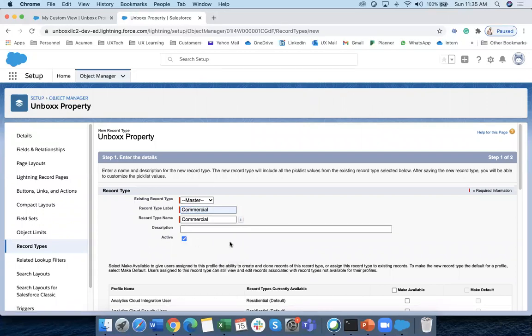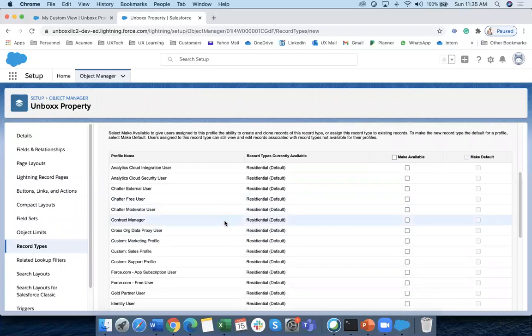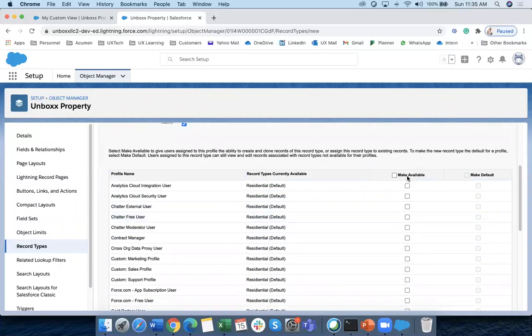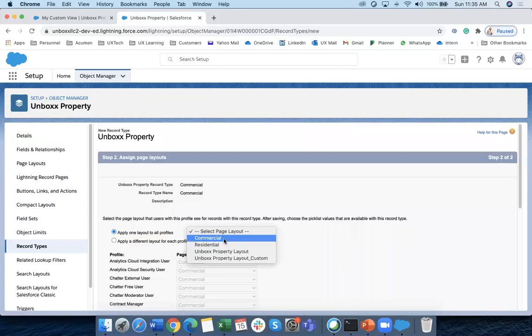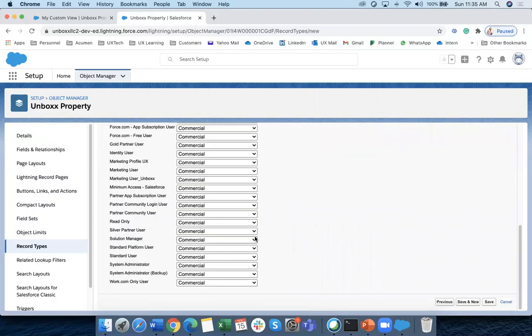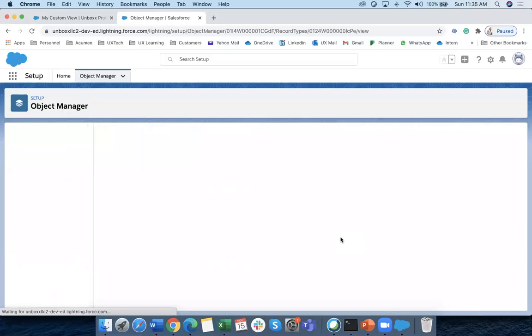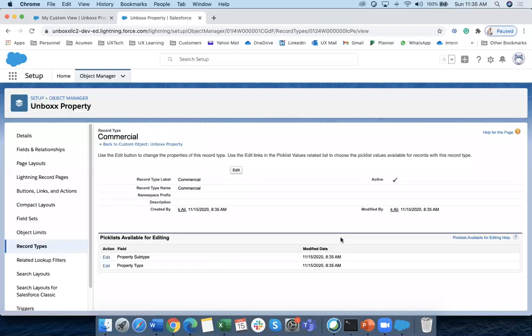Same thing, make it active. I think I forgot to activate the other one. Available for all of them for now. And here we can use the page layout. Commercial, and save it. Okay, so what we did is basically we create two record types.